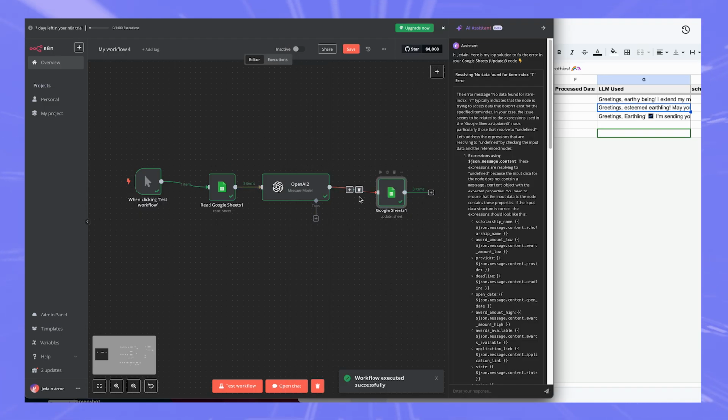So what that does mean is that it actually did process each row individually without needing to go through any kind of loop. So it did go like in this kind of sequence.